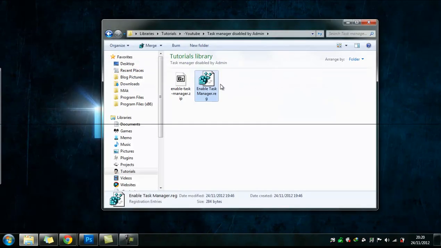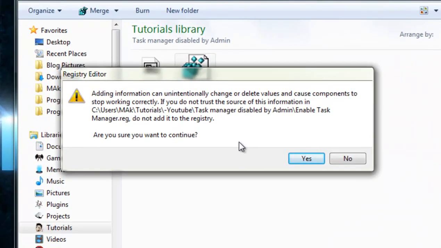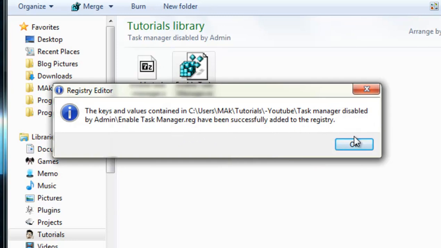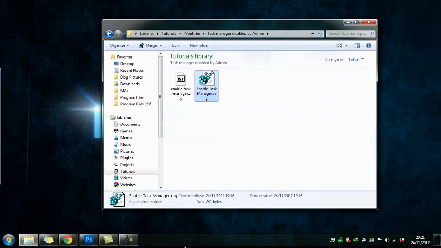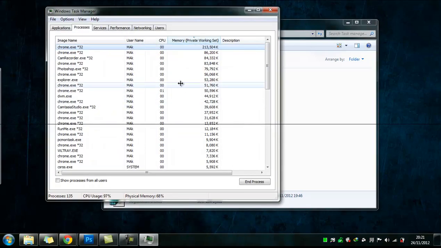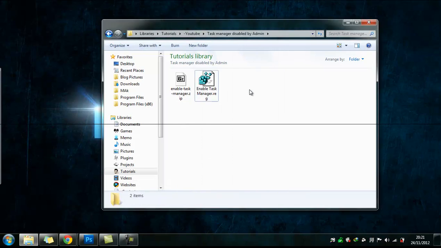Now, the other option is that you download this file from the description down below, and the file is a direct link file, so you don't have to do any surveys or wait for anything. It's from mediafire.com. So double click on the file and it'll ask you that it's going to write to registry. Just go ahead and click yes, and it should say it's been enabled. Now if you right click on your taskbar and click on start task manager, it should open up straight away, and mine seems to be working fine. And that is pretty much how you solve that problem.